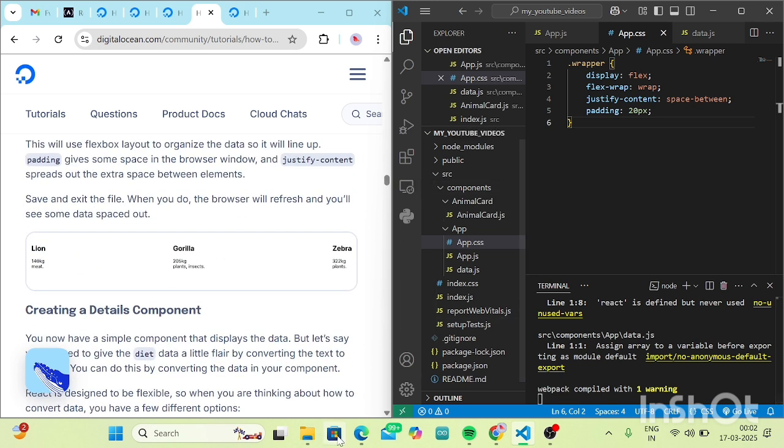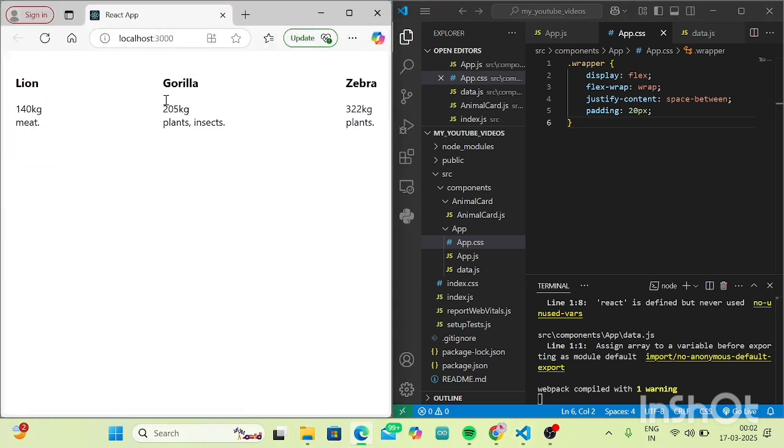So let's see how the output looks like. Okay, it has been created. See, the data has been displayed here, right?